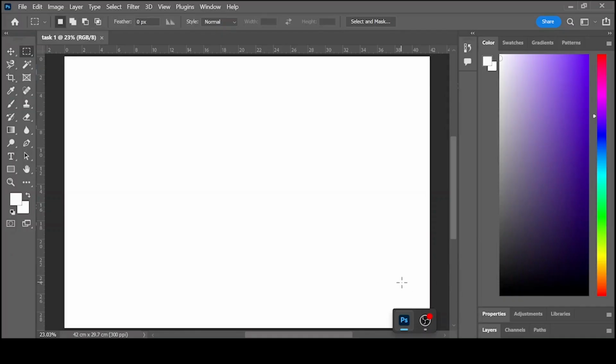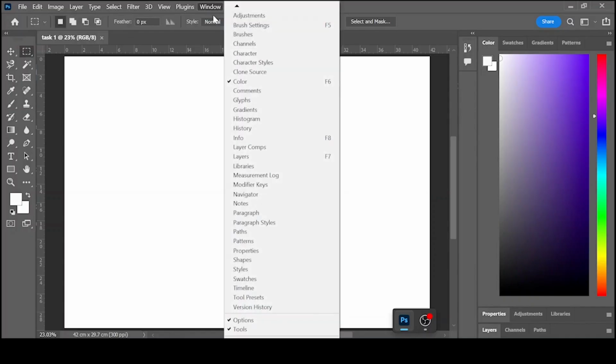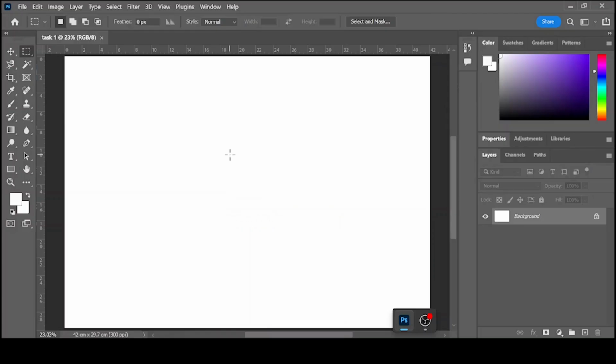Other things you need to consider are the layers. If the layers didn't appear, go to the top of the screen and click on Window and tick on Layers. For example, like this. Then now you can see the layers is turned on. The function of the layers is to separate the image or content in the layout.